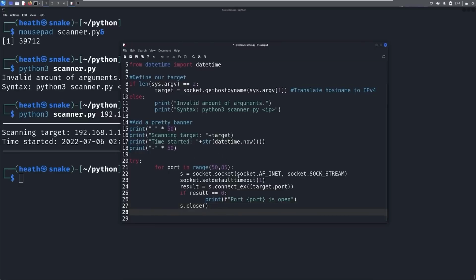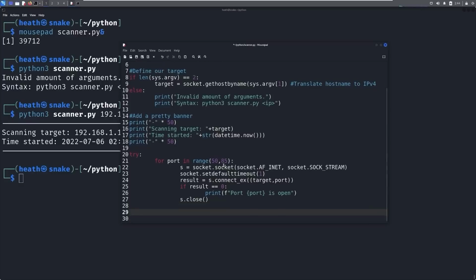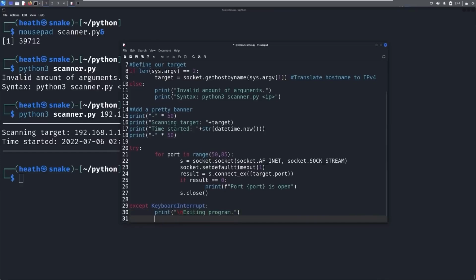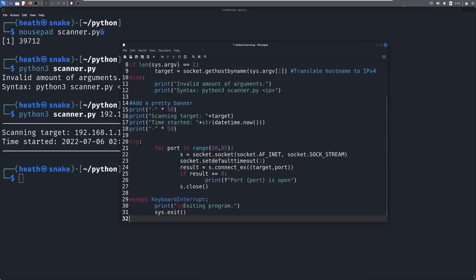Now, before we run this, there are some exceptions that we need to consider. So the first one, we're going to try this, but we need exceptions. So except, what if we have a keyboard interrupt? And that just means what if we hit Control-C while this is running? We can stop this on our own. So we're providing an exception of a keyboard interrupt, and we're going to say exiting program on a new line. And then we're going to sys.exit. Remember, I talked about sys.exit, and it's going to allow us to exit gracefully.